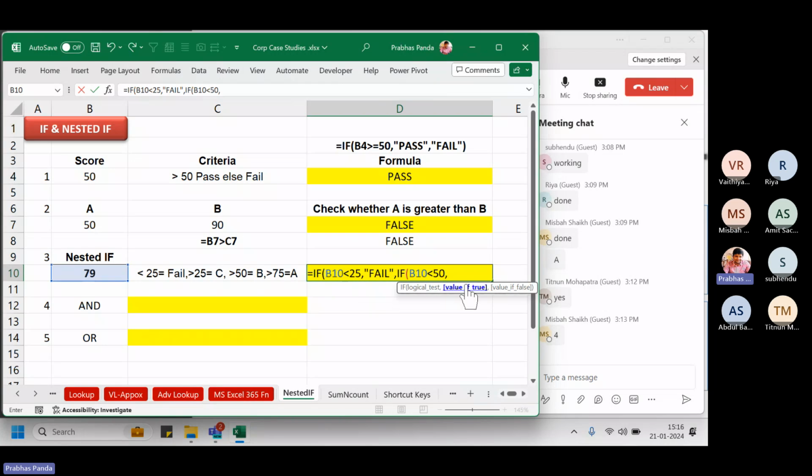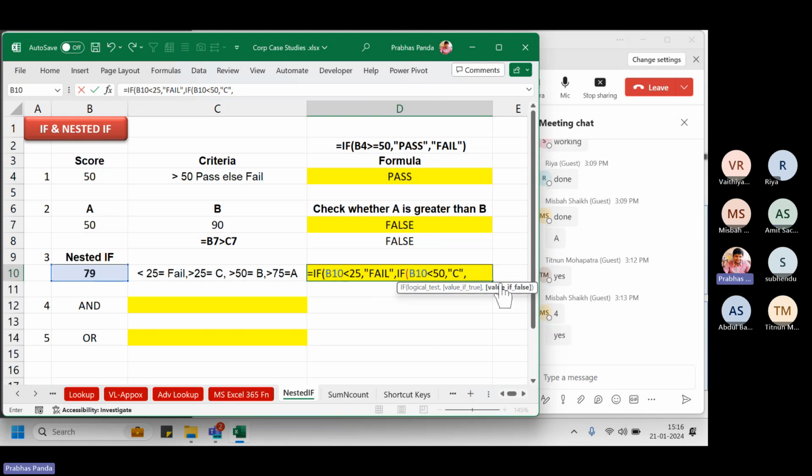If this is true, what should be the grade? Should be grade C. Do you agree? Yes. Comma. Value if false. So if the person is not falling in the category of grade C, what is the next possible grade? Could be grade B. But for grade B, what's the condition? More than 50, but less than 75. Take one more if formula, logical test, the score, less than 75. If this is true, grade B. Do you agree?